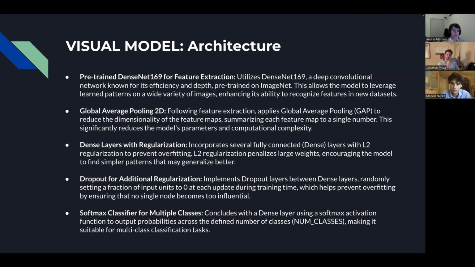So we leveraged DenseNet 169, a deep convolutional network pre-trained on ImageNet to enhance feature recognition across diverse image datasets. After feature extraction, global average pooling, GAP, simplifies feature maps by condensing them into single values, reducing complexity significantly. We include dense layers with L2 regularization to prevent overfitting, encouraging the model to identify simpler and more broadly applicable patterns. Dropout layers between dense layers deactivate random input units during training, preventing reliance on single nodes and averting overfitting. Finally, a dense layer with softmax activation provides probability distributions across multiple classes, ideal for diverse classification tasks.